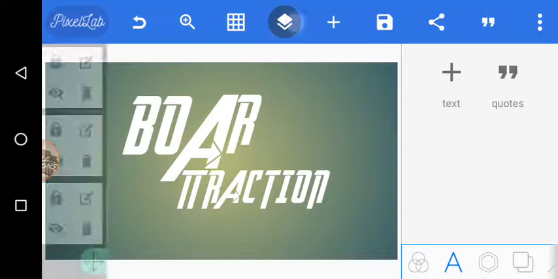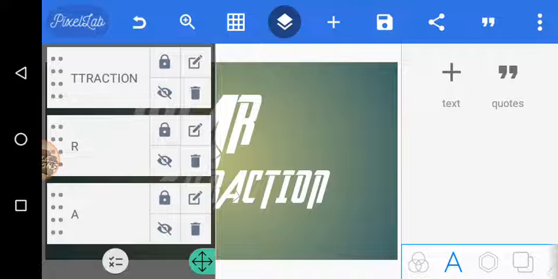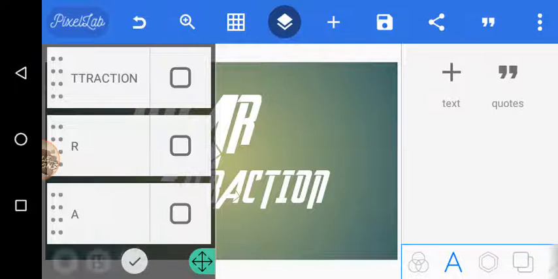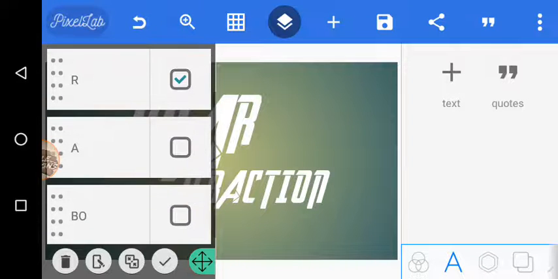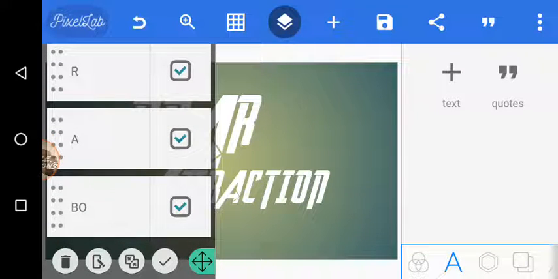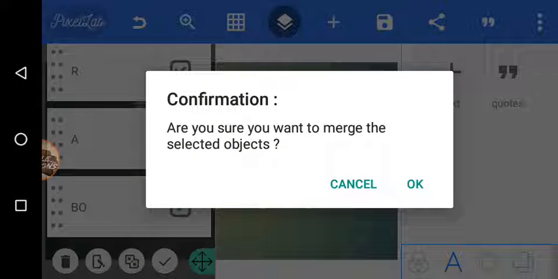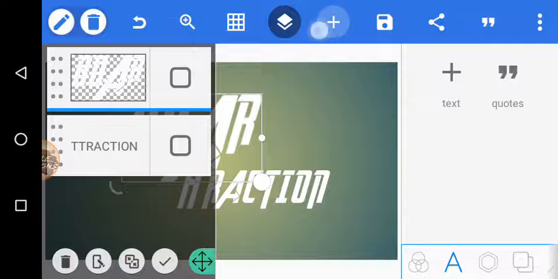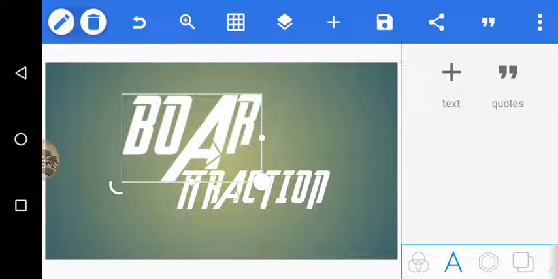So let's move on. We're going to merge the first design. So let's merge our first design. We have the R, the A, and the BO. We want to merge them right now. So click the merge button over here. Please watch my tabs very closely. Now we have merged them together.